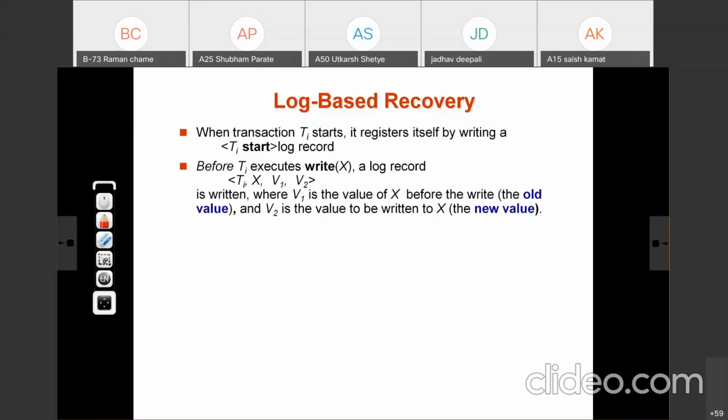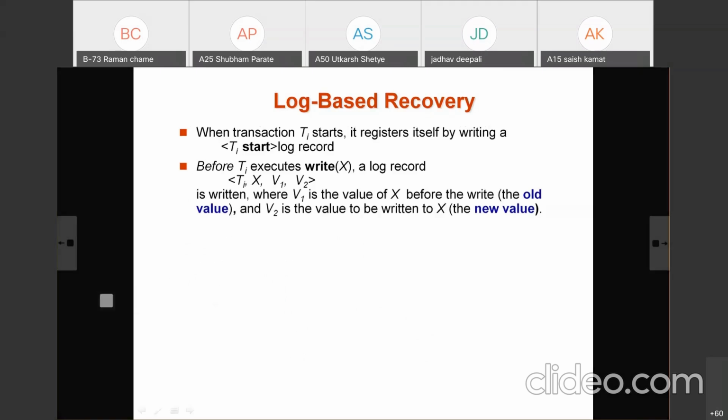Before Ti executes write X, if a transaction is performing some updates, then it creates a log record. When a transaction performs a write operation, it creates a log record <Ti, X, V1, V2>. Ti is the transaction identifier, X is the data item identifier, V1 is the old value and V2 is the new value.